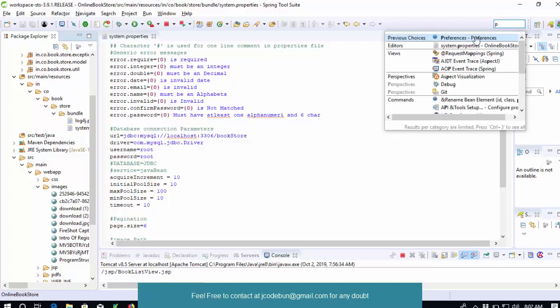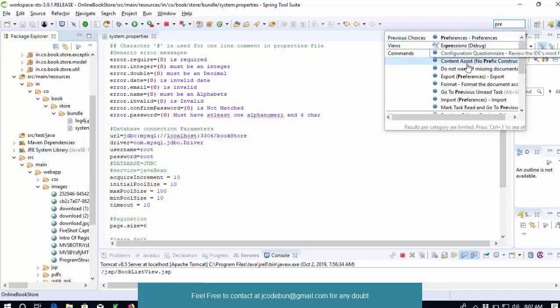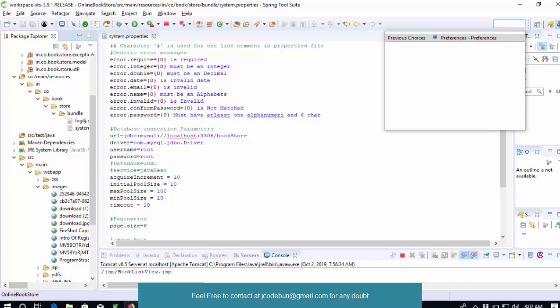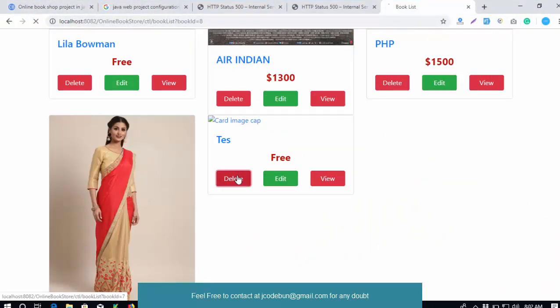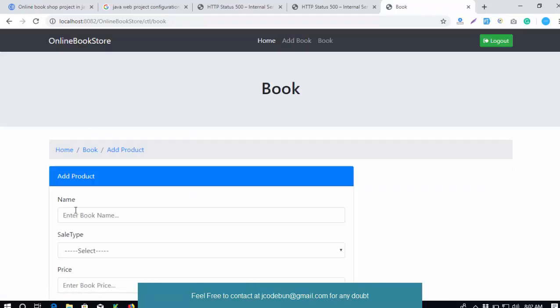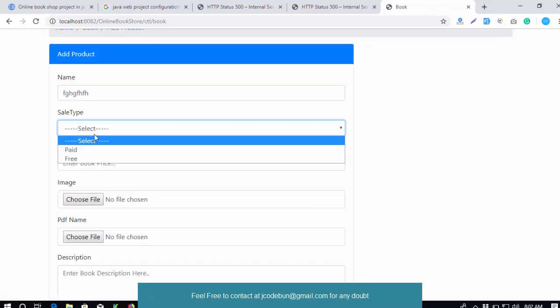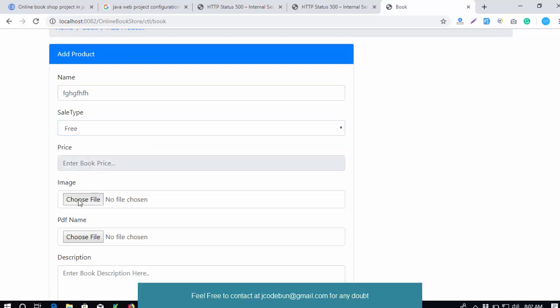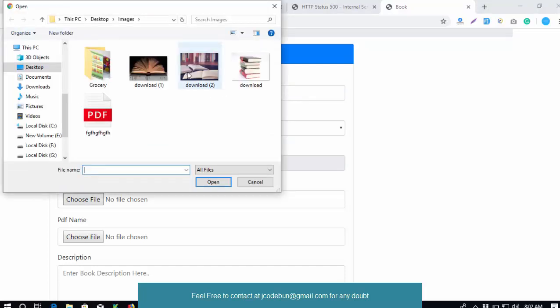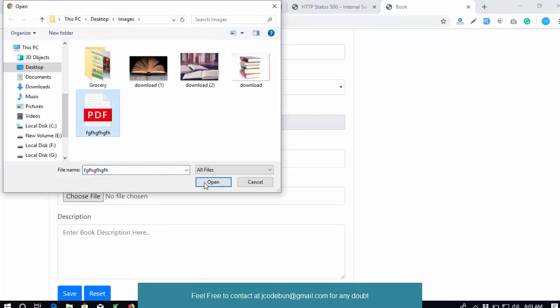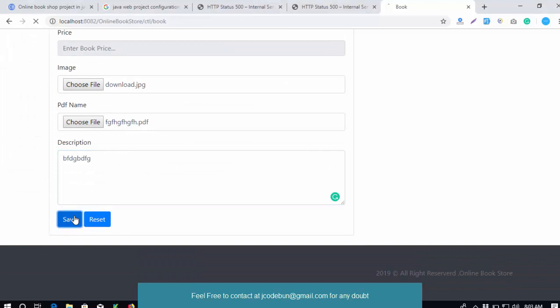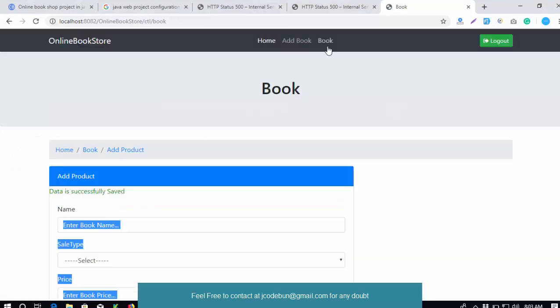You can easily search in the quick search for preferences. When you type preferences, you will get this kind of result. So you need to check the preferences, open this and change it, and now check: the entry is not available. Just delete it. I'm going to add another one. For example, this time we are going to add a new book, select the image, select a PDF, and then click on save.